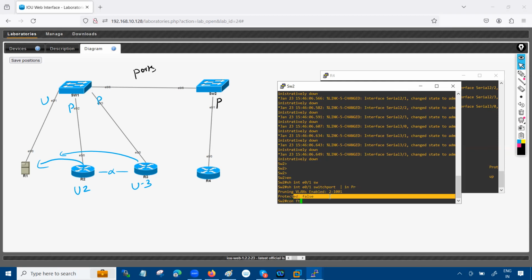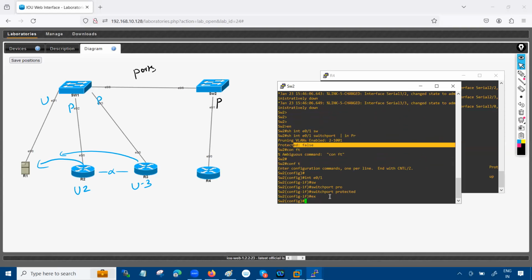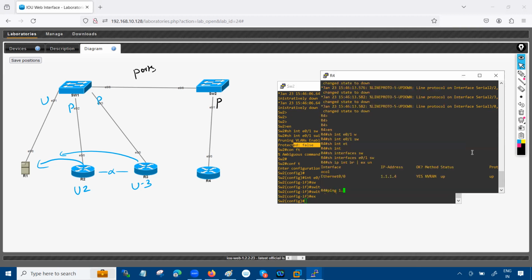Let's enable it. I said interface 0/1, switchport protected. And that's it. Now what? Now if I'm going to make a communication, let's have a look. If I ping 1.1.1.2 right now, according to the theory we have learned, it should not communicate, because protected to protected means no communication. But protected to unprotected, there should be communication. So if I ping from router 4 to router 2, it should not ping, right?